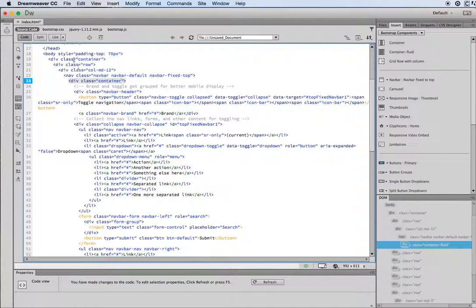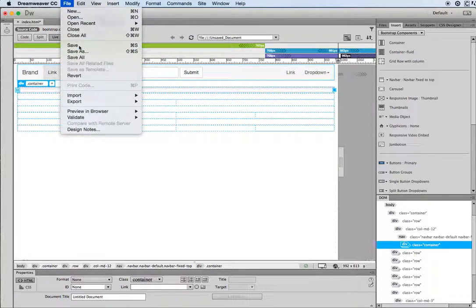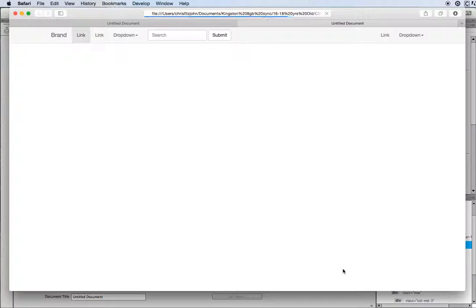So I've just deleted that a little bit, made sure that I leave container. When I go back here into Dreamweaver now, and then go and save the page again, and then preview in a browser, you'll see that the buttons don't go to the edge of the browser window. They are restricted within a container. So that's what we wanted to do there.